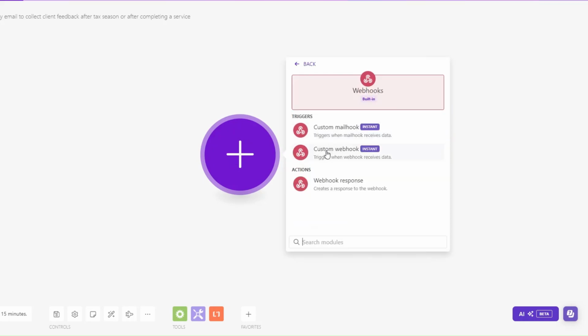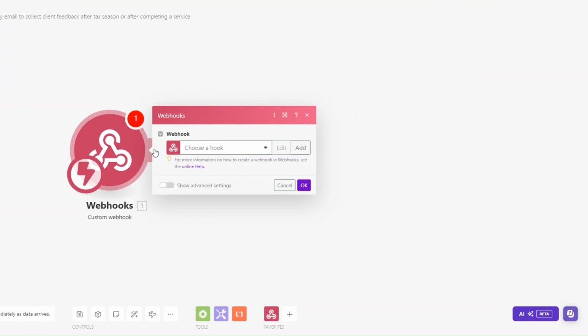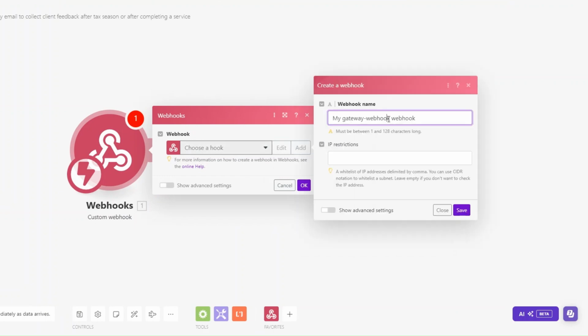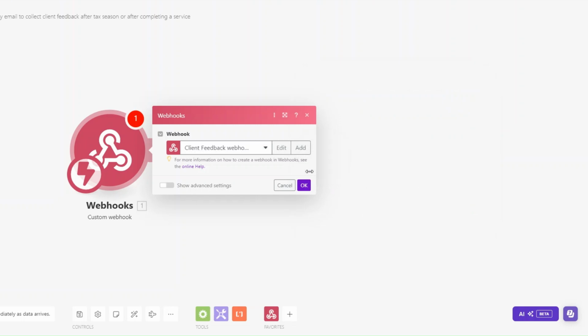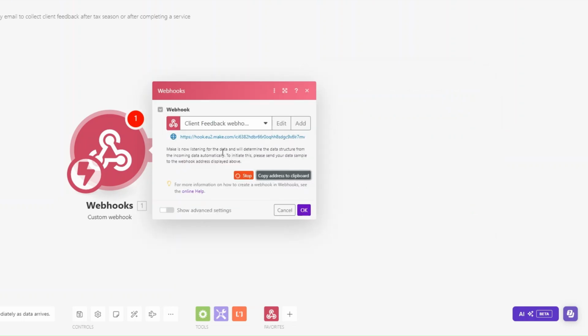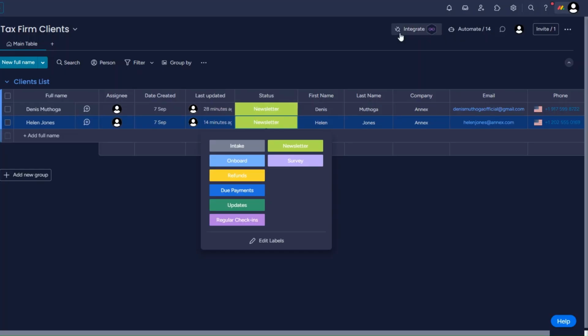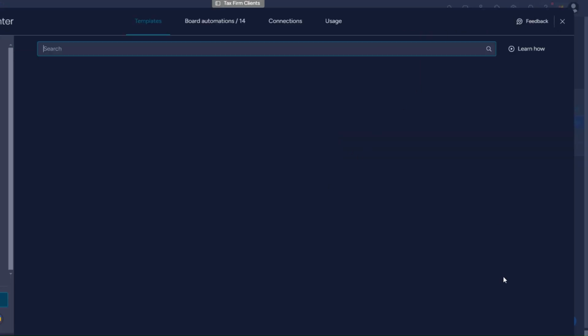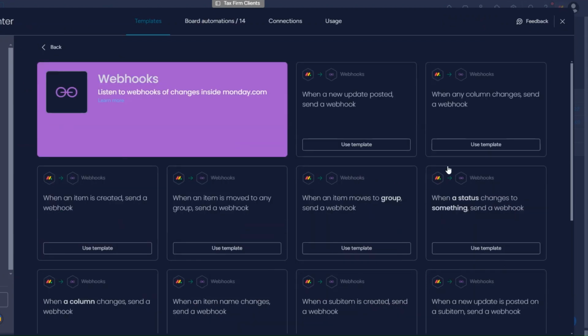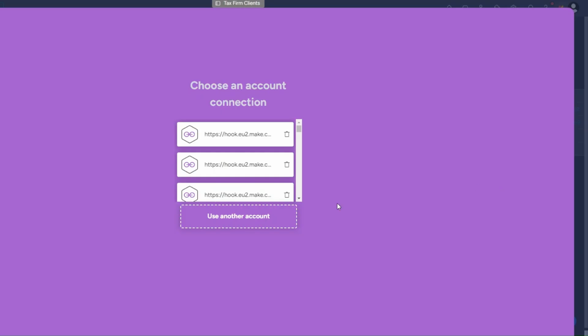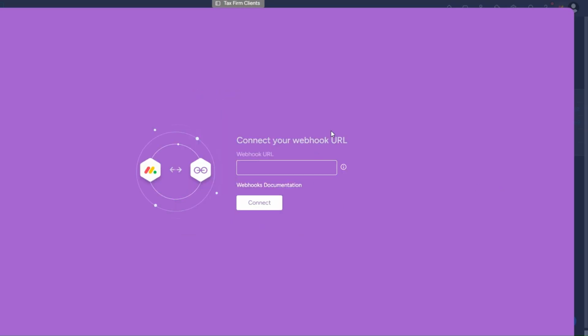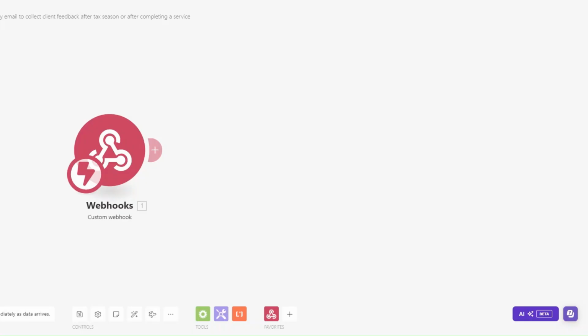So here, I'll search for webhooks and then click on custom webhook. Here, I'll click on add and rename my webhook to client feedback. Then click on save. Here I'll copy the link of our webhook and click on OK. And on Monday, I'll click on integrate, and then click on webhooks, and then I'll choose to send a webhook when our status changes to something. So I'll use this template. I'll choose another account connection by clicking on use another account, and then paste the link that we just copied over there. And then here, I'll run our webhook.